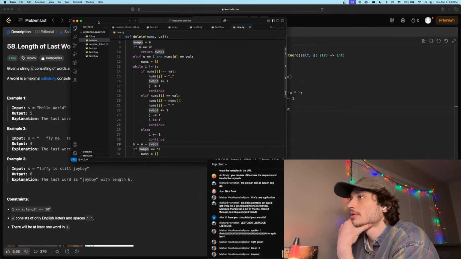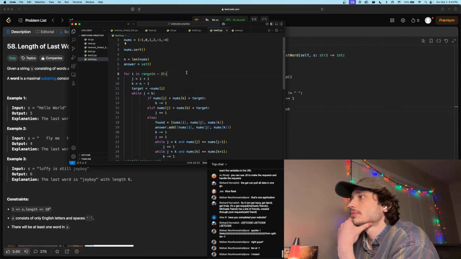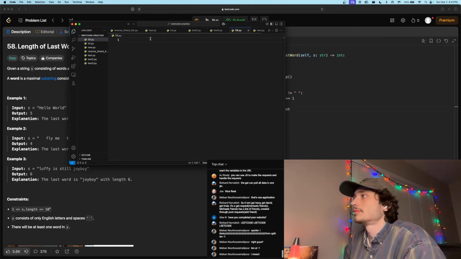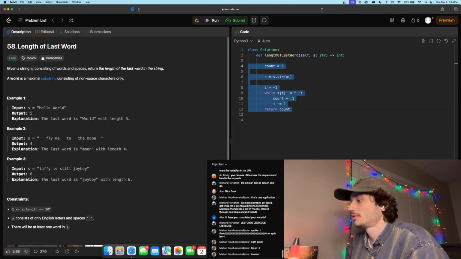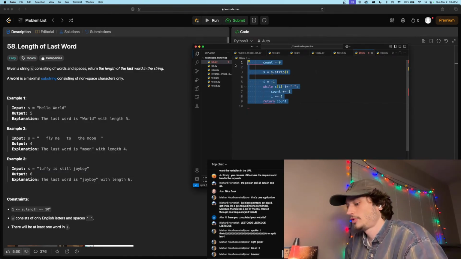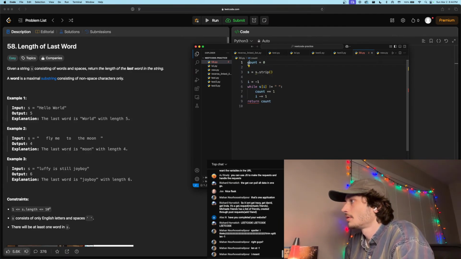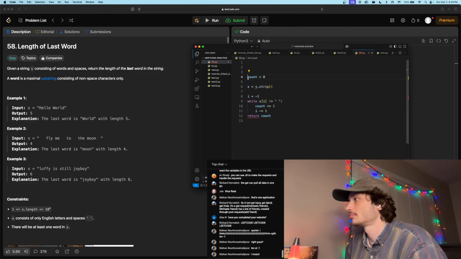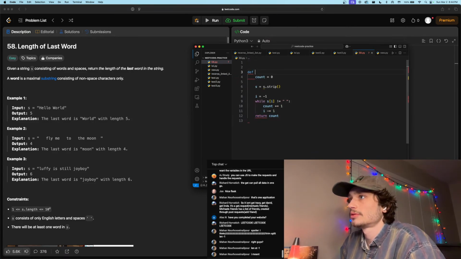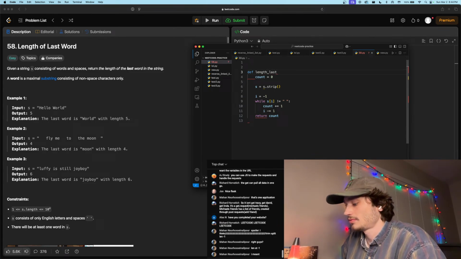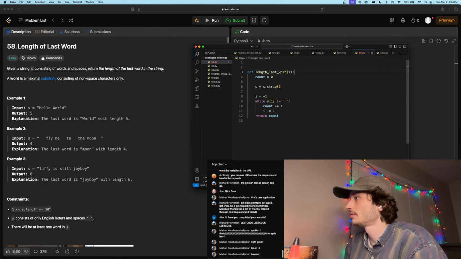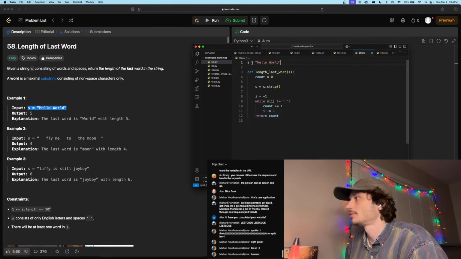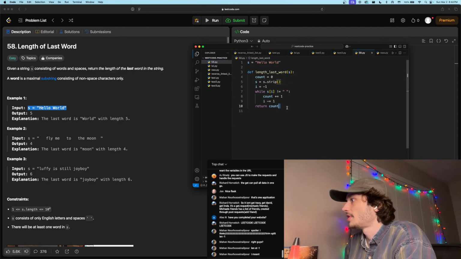Any code practice. Let's try this one. We'll open up number 58. Okay, let's take this here. Let's give a string. We'll make a function, I guess. Def length of last word takes in a string. Let's put in string s is equal to this. Strip from the back, return count.